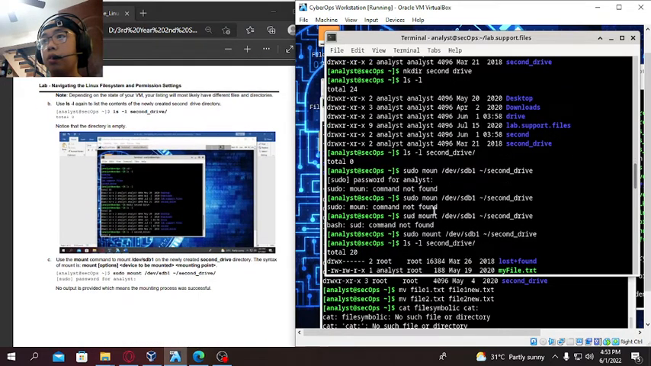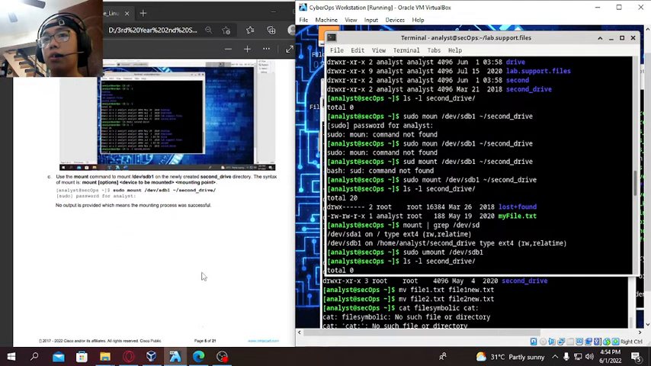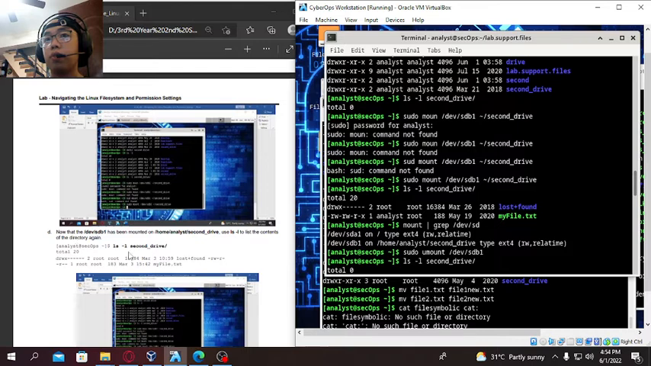Okay, then sudo mount to mount /dev/sdb1 on the newly created second_drive directory. The syntax of the mount command is: mount options, device to be mounted, mounting point. So the command is sudo mount /dev/sdb1 second_drive. You input the password, and after that use the command ls -l second_drive.